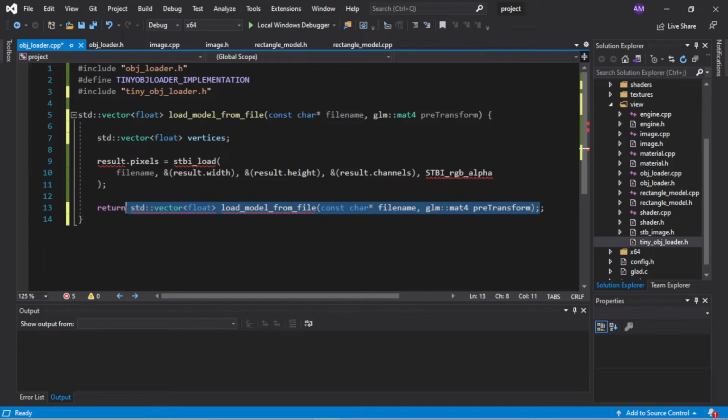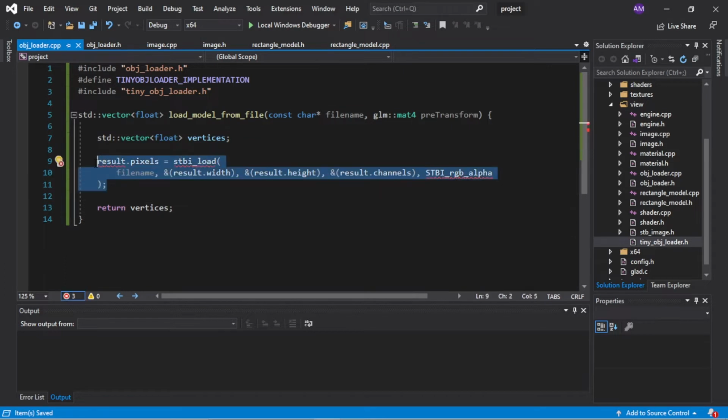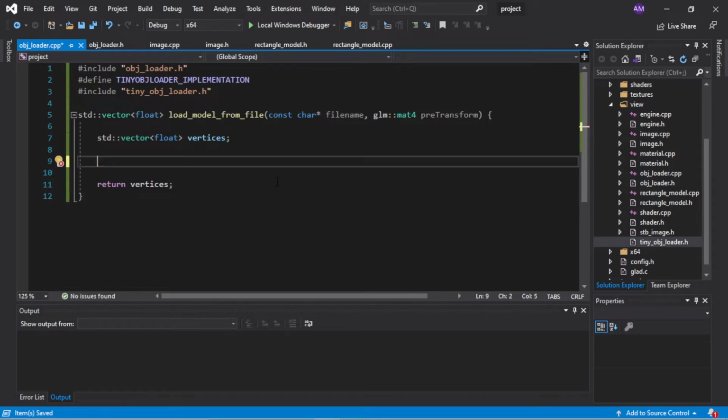Okay, so we have this vector of floats, which is like our bin. We're going to throw all of our model data in there, then we return it. Cool. So we're done. Just kidding. So we need to use tiny object loader to load this file and get all the stuff. So there's going to be a bit of typing here. Just bear with me for a second.